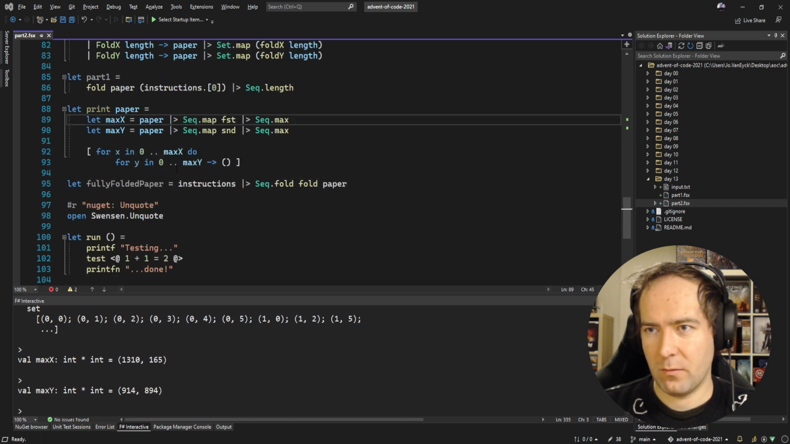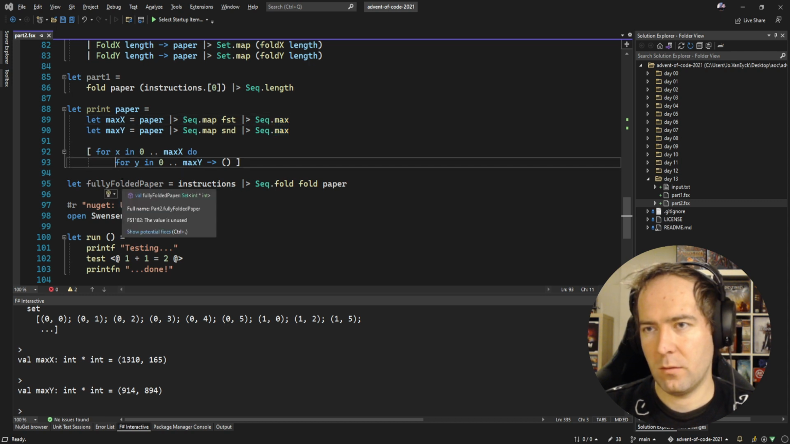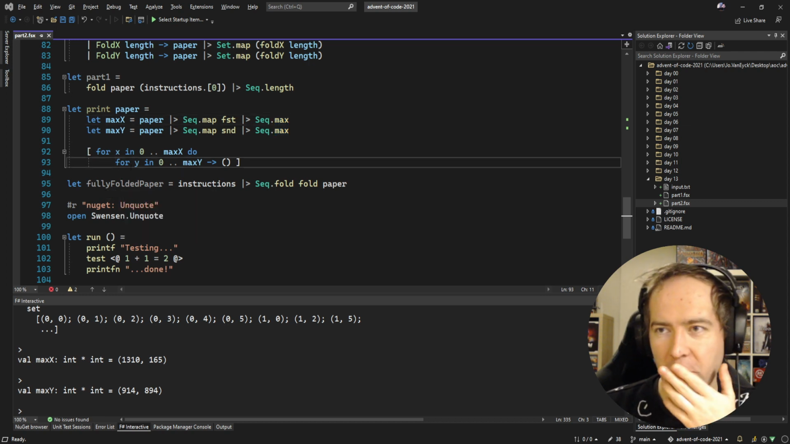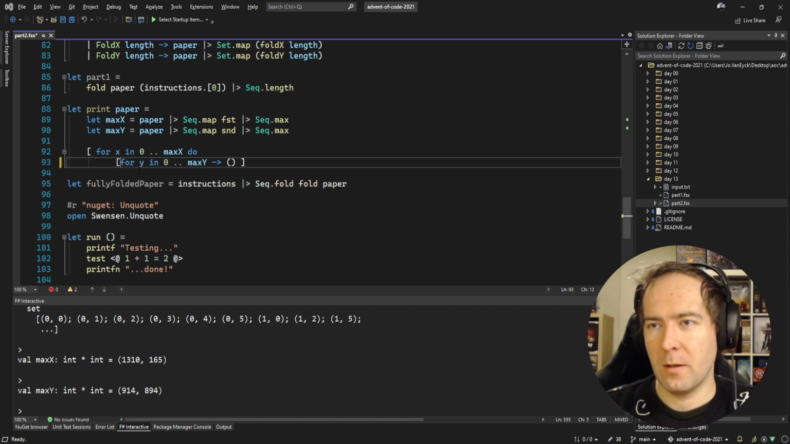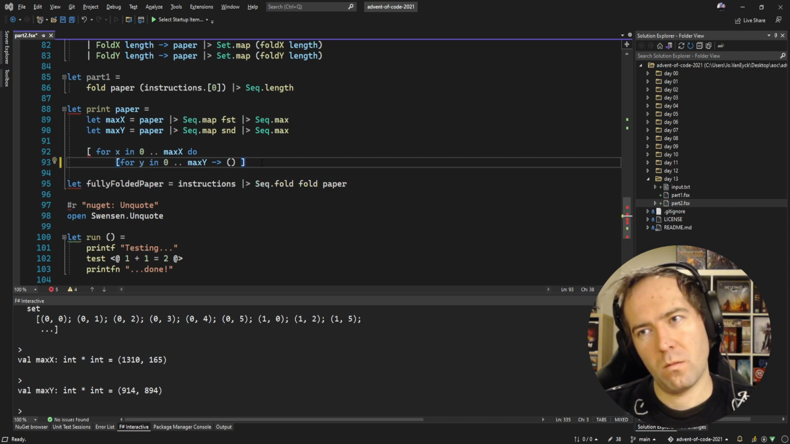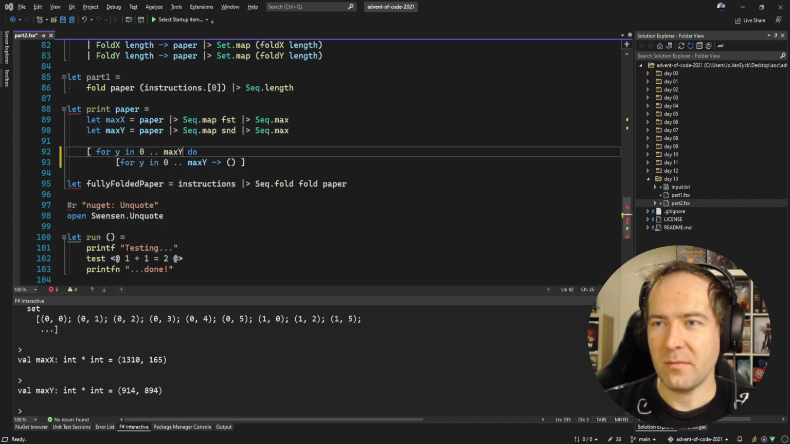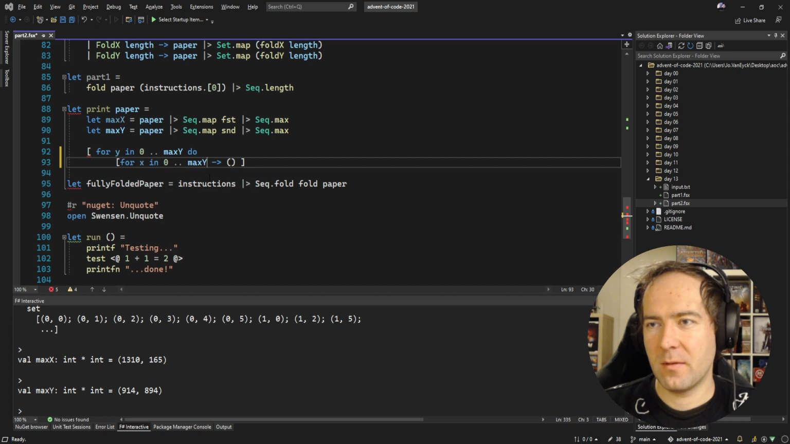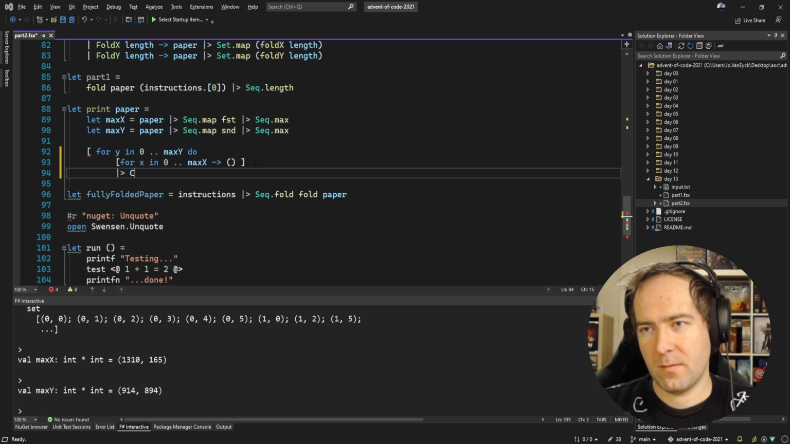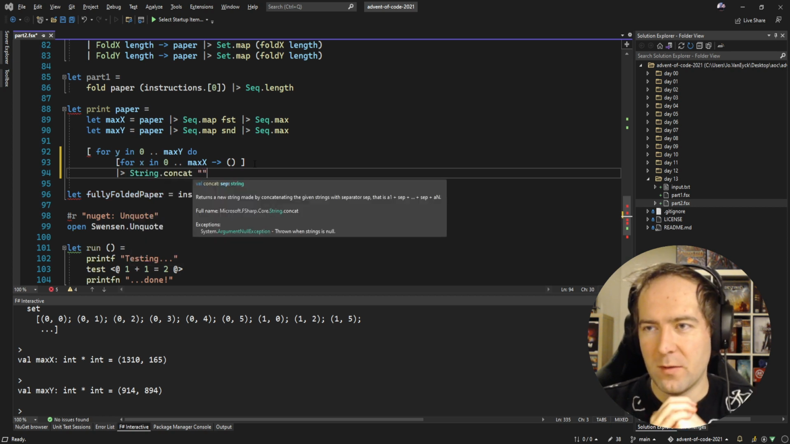Okay, but now what do we need to do? Am I going to just return a string? Yeah, I'm going to just return a string. So this is one column. Oh no, it's column row. Let's inverse these. So it's max y. That's the row. These are the columns. And at the end of a single row, let's paste everything together into a single line.